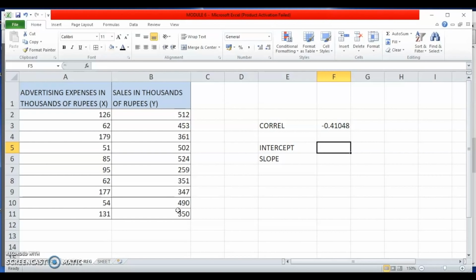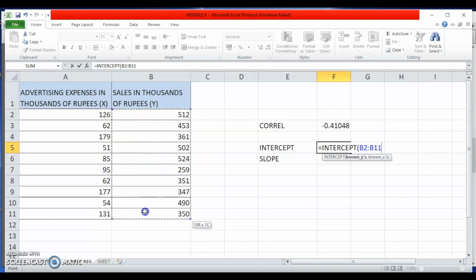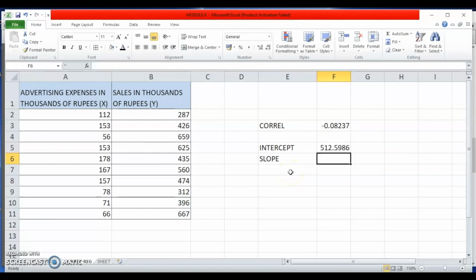Next, I want to calculate the regression intercept and slope. So to do that, I will enter the intercept function. The intercept function takes two arguments, known_y's and known_x's. Known y's refer to the known, given values of the dependent variable. In my case, my dependent variable is sales. I want to see how the sales depend on the advertising. So dependent variable, comma, known x's. Known x's refer to the known values of the independent variable. So this is our predictor variable, the independent variable, advertising expense, and I press enter.